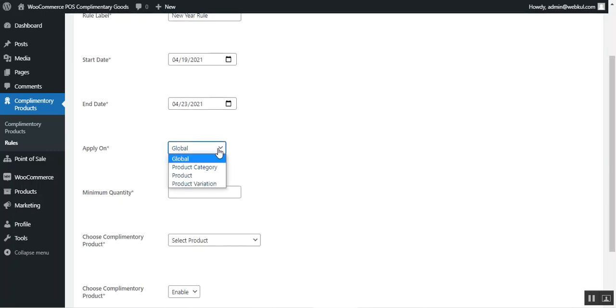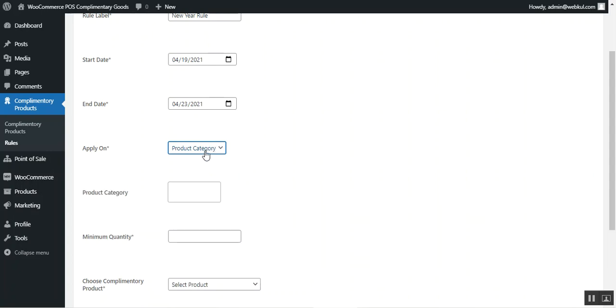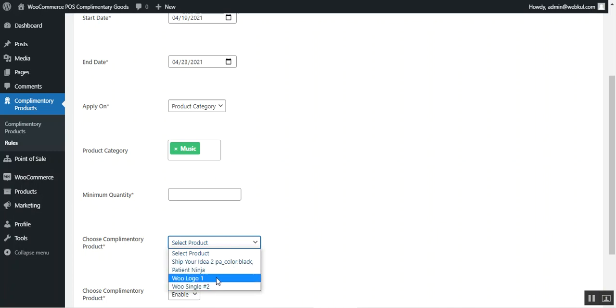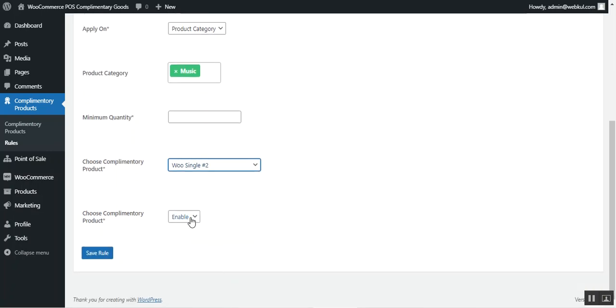You can choose to apply it globally, on the product category, on a particular product, or on the product variation as well. So if I go for global, it will be for global. We can go for product category. If I go for the product category, then I need to choose the product category. So I can tap here and select the product category on which this particular rule would be applicable. We can set the minimum quantity for the same and we can choose the complementary product that we have added. So here you can see that we had chosen the Woo Singles 2, so we can select that. We can set the choose complementary product option as enabled.